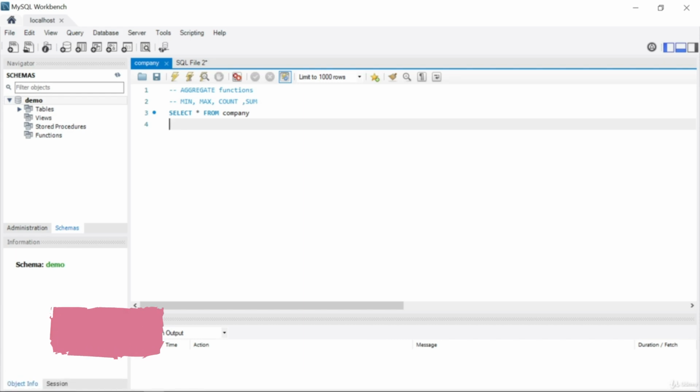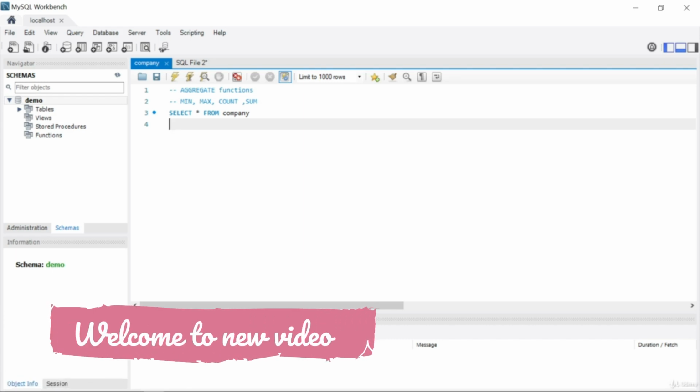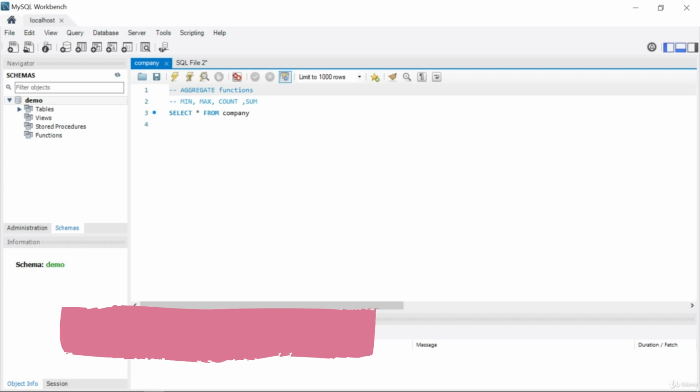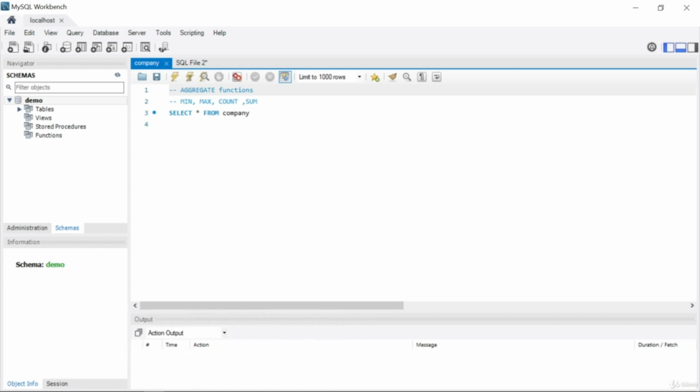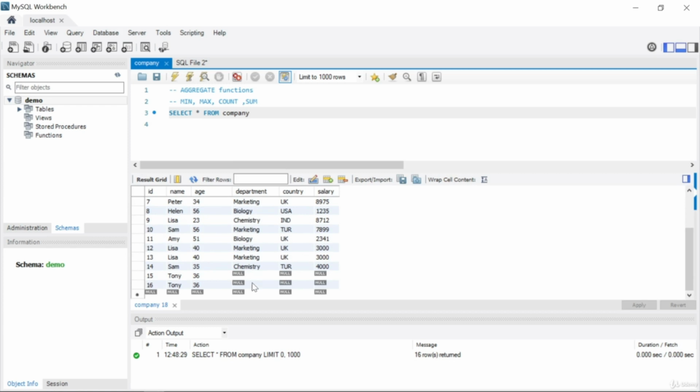Hey everyone, in this tutorial I'm going to talk to you guys about aggregate functions, and they are minimum, maximum, count, and sum. So guys, in the previous examples I always wrote select asterisk from company, and if I run this SQL I should get all the records from my table.